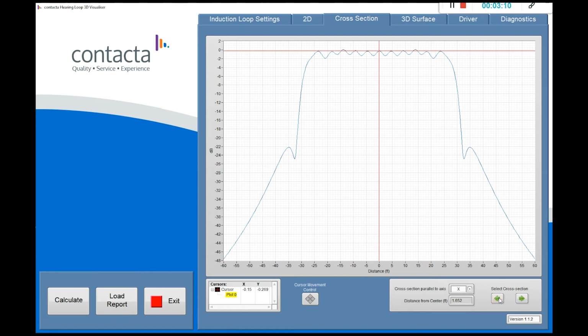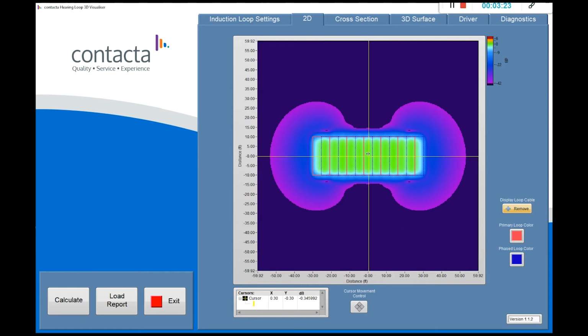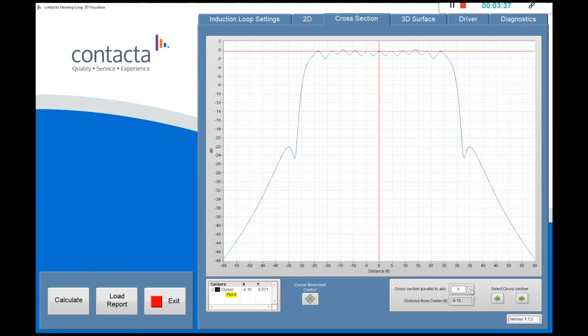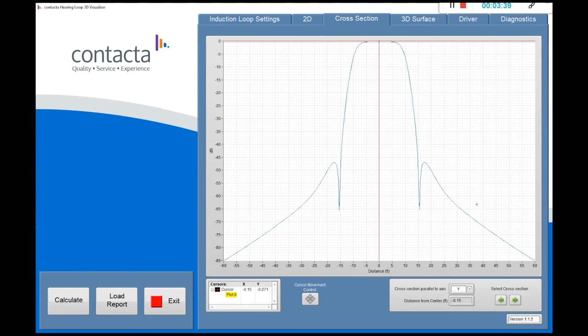By clicking these buttons, we can actually move the cross-section through the loop itself. To give you more understanding of this, if I go back to the 2D view, currently we have a cross-section through the center of the loop in both directions. Moving this line is effectively bringing the line towards you if you are looking at this view here, and then moving this line here will bring this cross-section towards you or away from you.